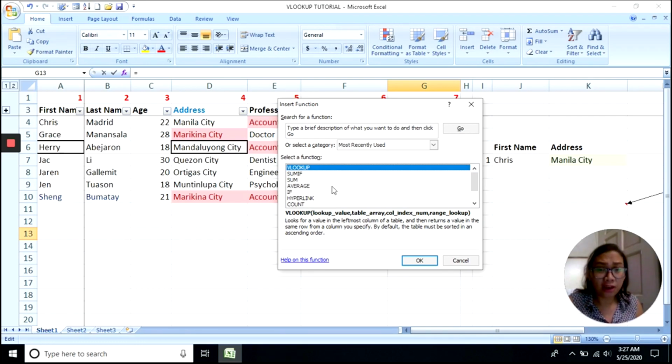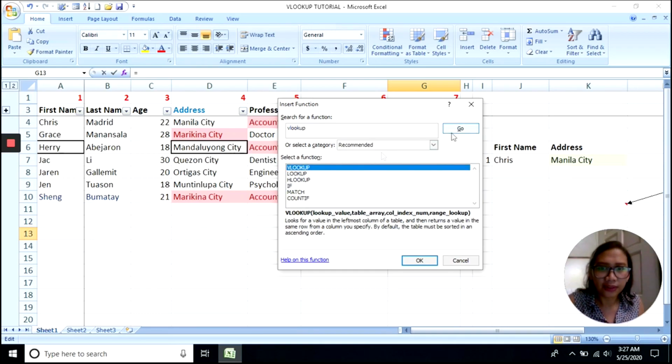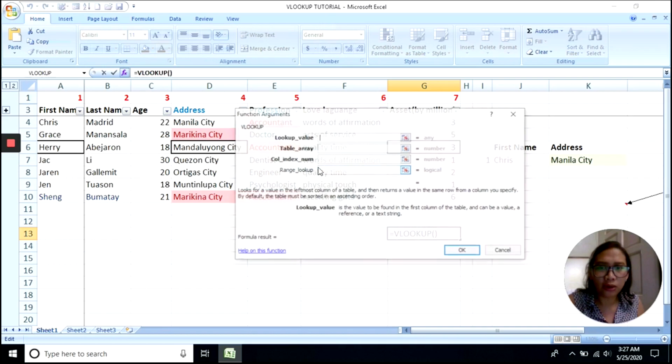Sometimes the VLOOKUP function is not available in the selected function. So you need to click the all select category. Or you can also look for the VLOOKUP function by typing in the search for function, VLOOKUP. You can press enter or click Go, then double-click the VLOOKUP function.